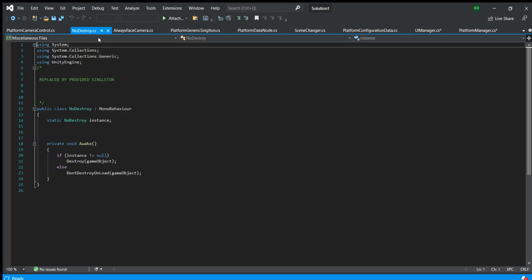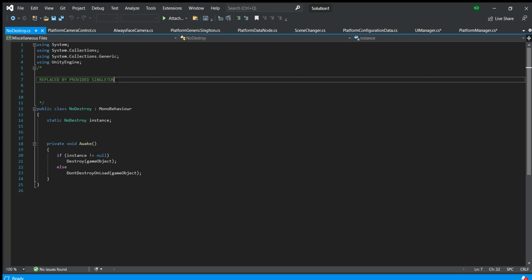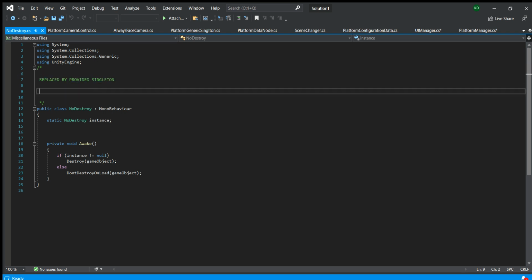So, for example, for this one, no destroyed. This is the singleton that I first made, and it definitely works. However, I ended up not using this. As you can see, it says replaced by provided singleton. I ended up using the one given.